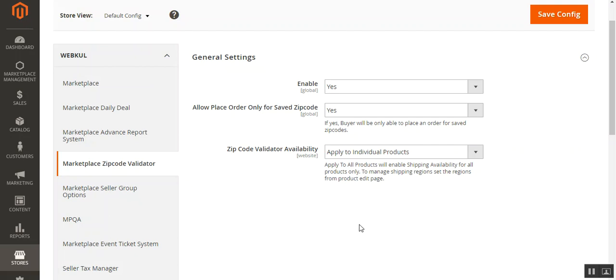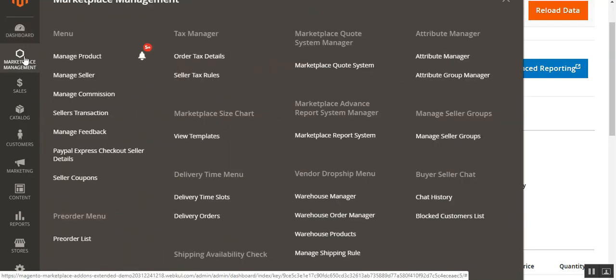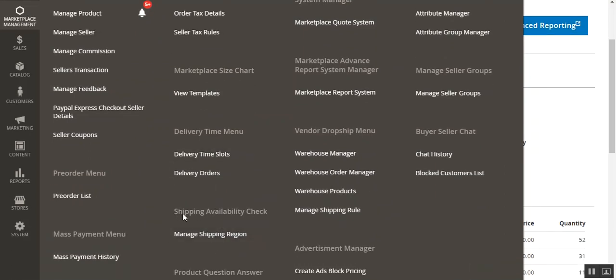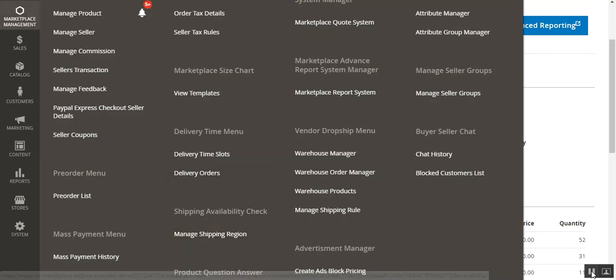So for that, let me take you back to the dashboard first. Alright, so here we are on the dashboard right now. So I'll be navigating through marketplace management, and then we'll go to the menu option that says shipping availability check, and here we have the option that says manage shipping region. So I'll open it up in another window here.